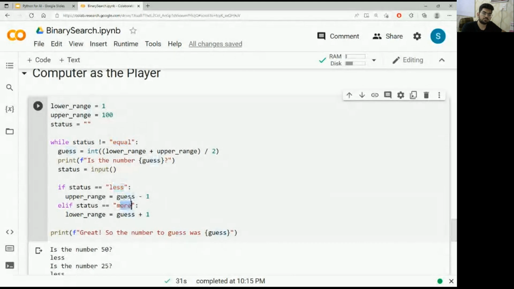So this loop that we have over here, while status is not equal to equal, is going to run till the value of status is equal to equal. Now the way to check if two things are not equal to each other is exclamation equal in Python.